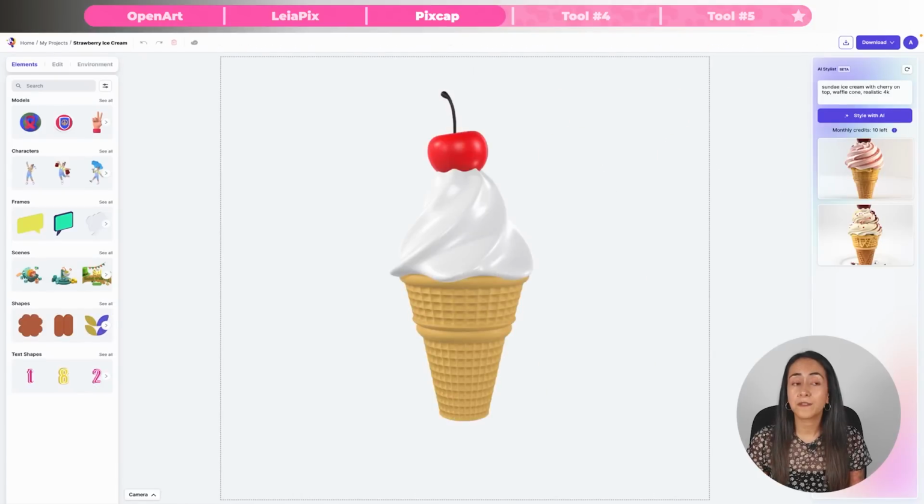It took a while for Pixcap to generate the styled image, but I want to show you the final result. This is the 3D image that I was able to generate with the platform, and this is the styled version with the AI. Let me know if you like the results or not.